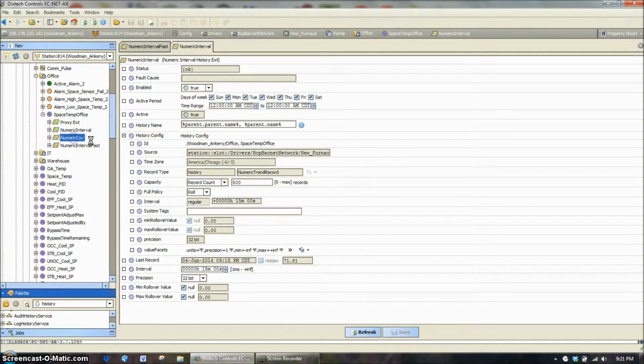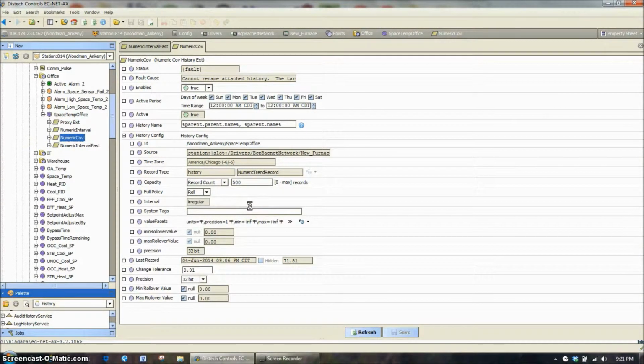The COV, if you were going to change a COV, this one works exactly the same, information here, record counts and role. The difference is it's not taking a log every 15 minutes. This one's doing it based on a change tolerance. And in this case, my change tolerance I have set is 0.01 degrees. So anytime, like what that just did, it changed right there, it's going to take a trend because it changed by more than 0.01 degrees.